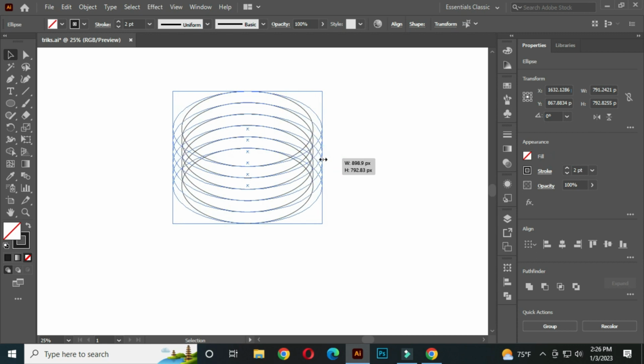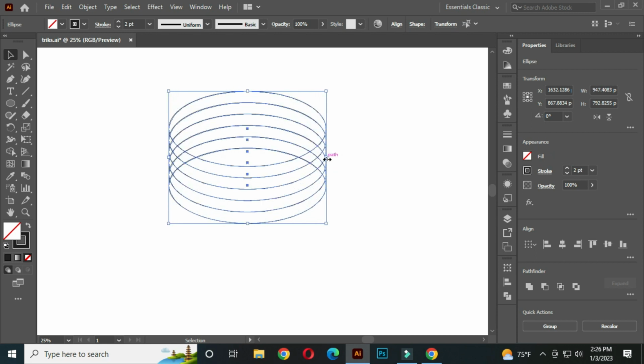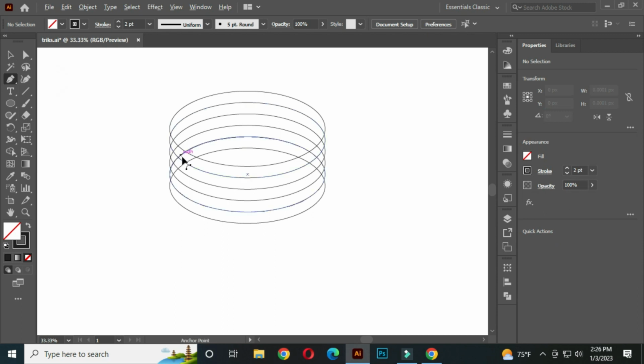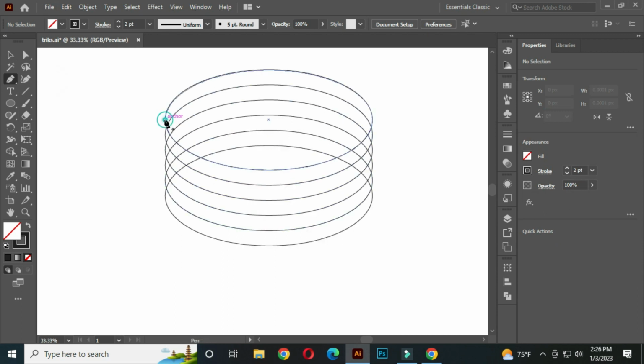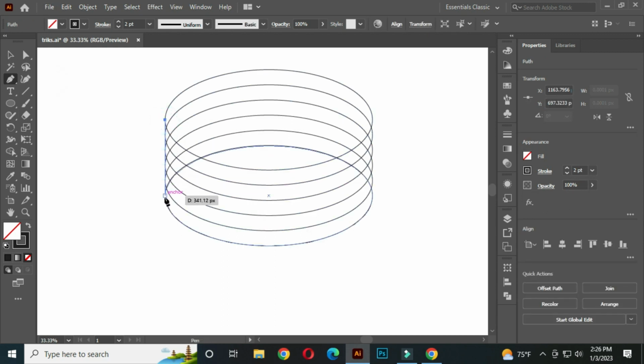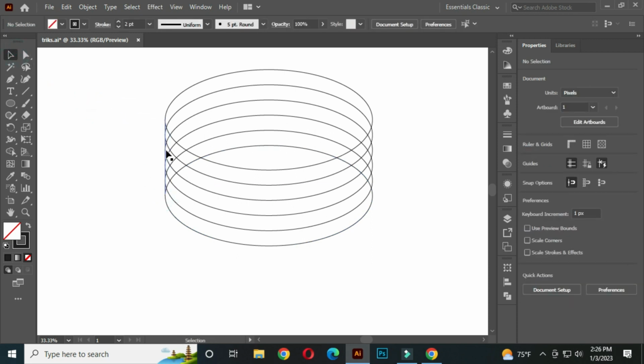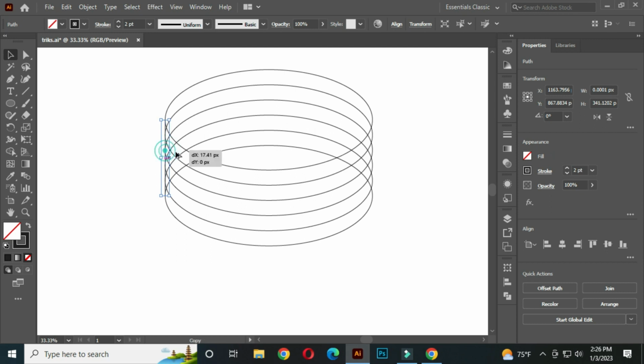Hold the Alt and make it long on both sides. After that, select the pen tool. Draw a line from here, like this. Now select this. Hold Alt and drag and place it on this side.